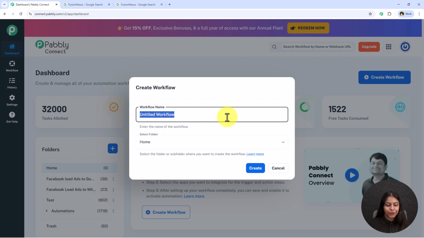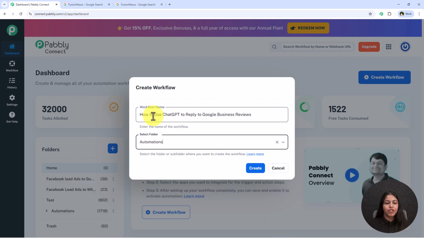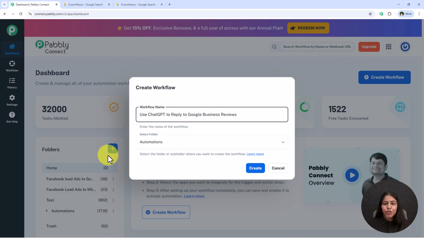Now I'm going to enter the workflow name and select the folder in which I want to save my workflow. If you wish to create a new folder, you can go towards this button right over here, which is the create a new folder button, and create multiple folders. I have already created one. I'm going to select the same and click on this button which says create.